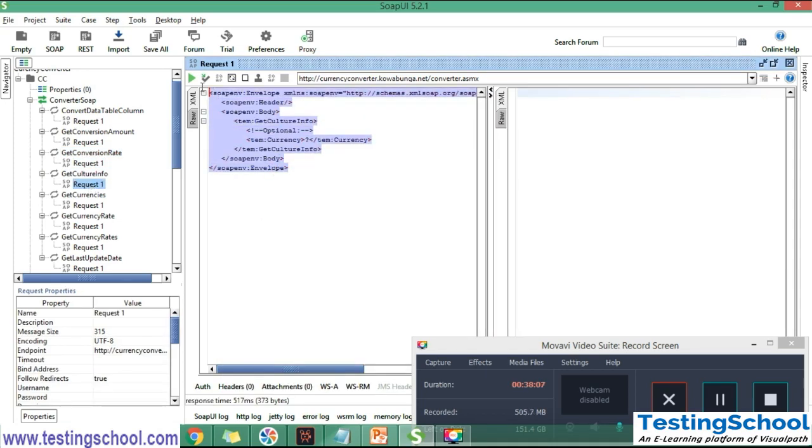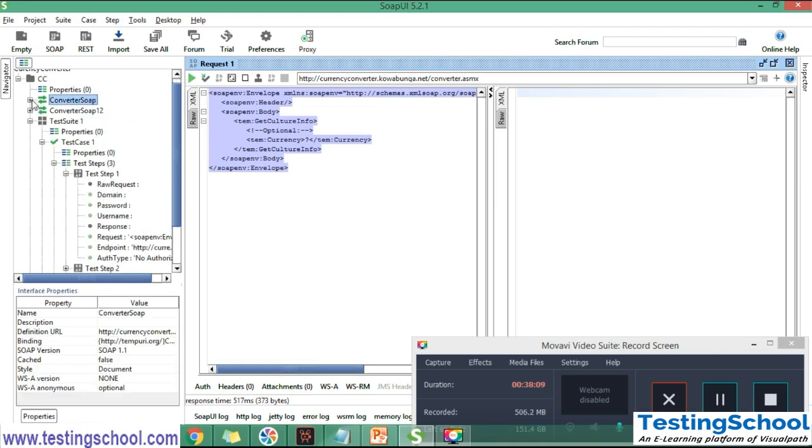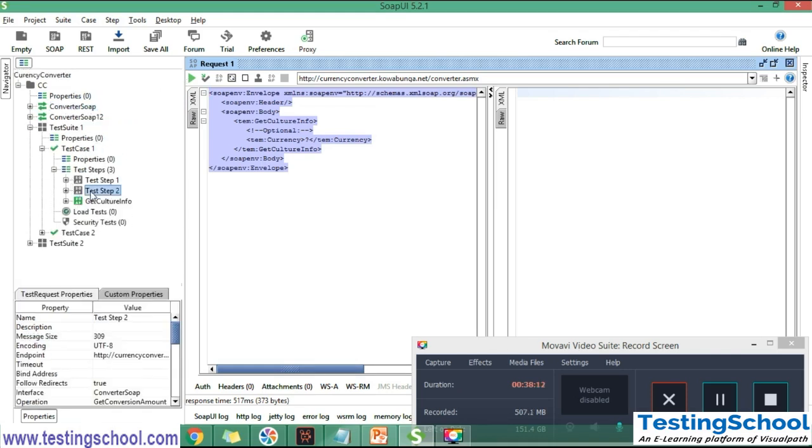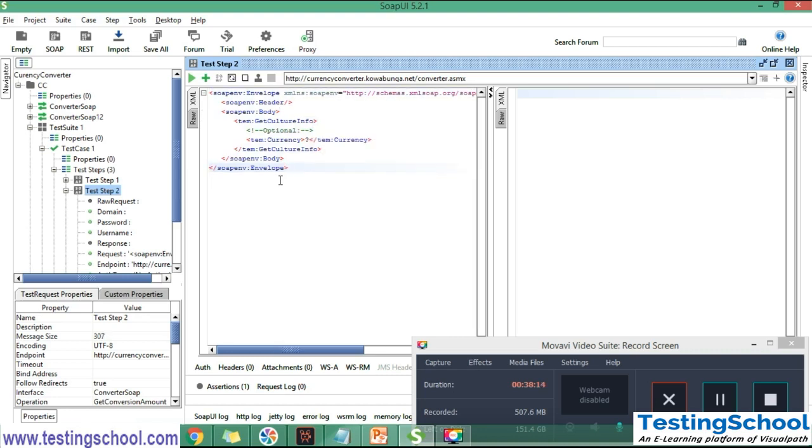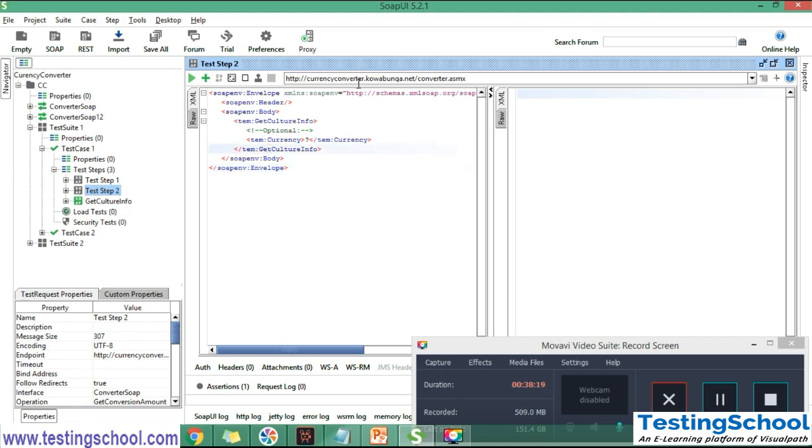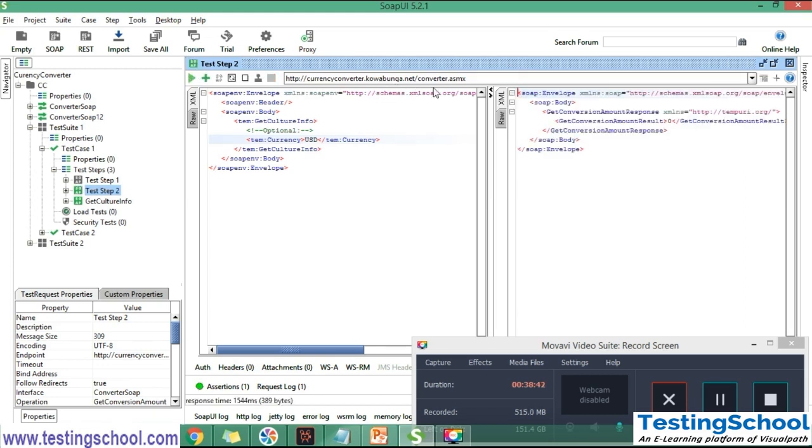If I want to use this request, I can copy it like this, and coming to the test case, whatever test case you want to add here, we can copy and paste. Because the endpoint will be the same, the namespaces and everything will look good, so we can use it in any test step. For example, here in the team currency, again I'm sending USD as my currency data, and I'm sending this request to the server, and again it is hitting the converter.